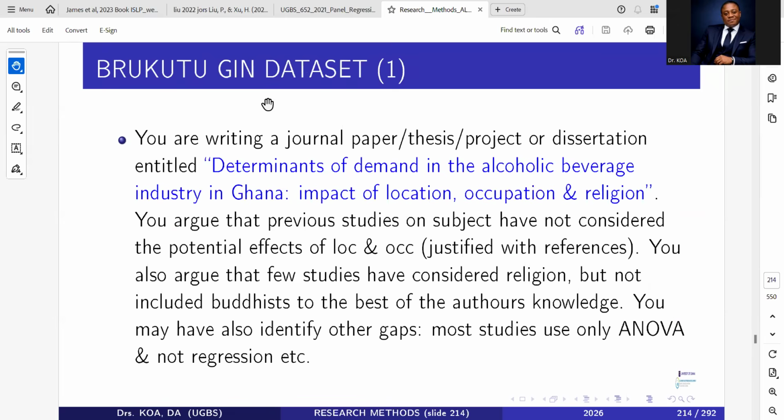For now, we want to look at a data set. A data set that I posted on the page the last time, known as Burukutu data set. Do you all remember that? I posted this on the page the last time. Do you all remember the Burukutu data set? Yes, please. Very good. Please open your R Studio and open that Burukutu data set in Excel.